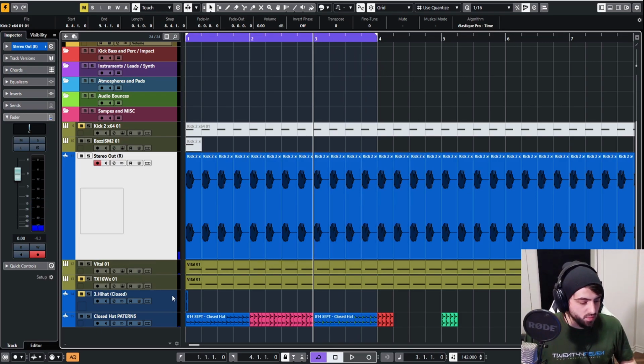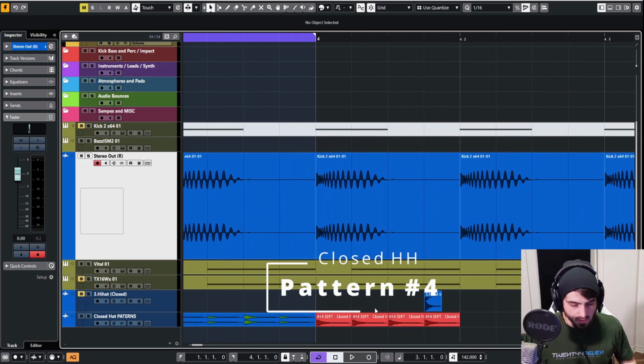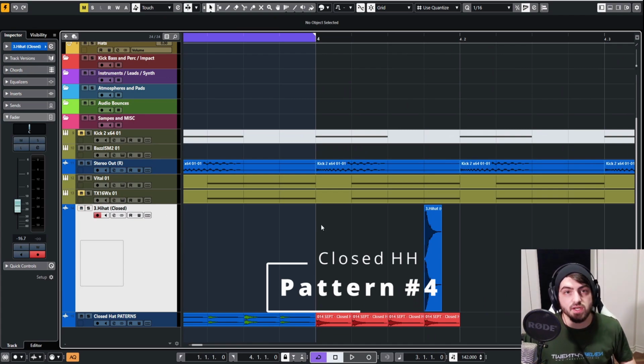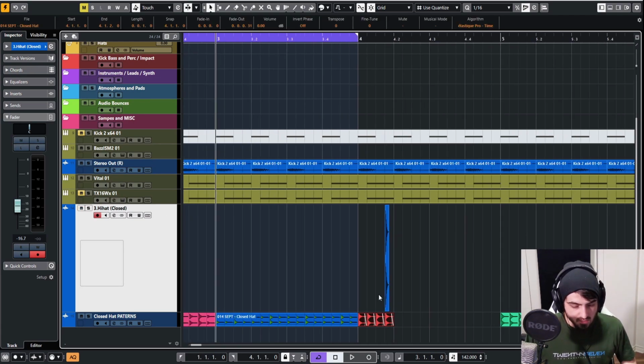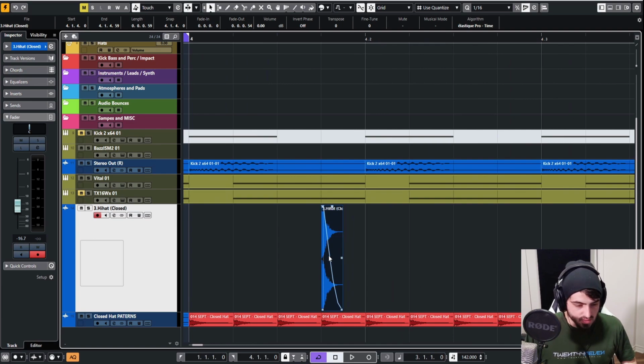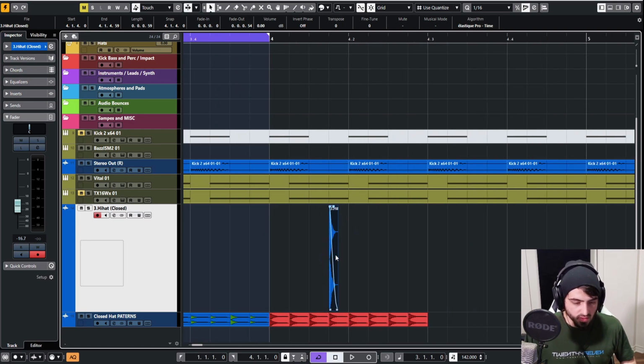These last 2 patterns, what we're going to do is bring over this second hi-hat sample. We're going to use it to add some variation in the pattern. And we'll actually make the pattern using 8 16th notes. So 8 different copies of each sample.